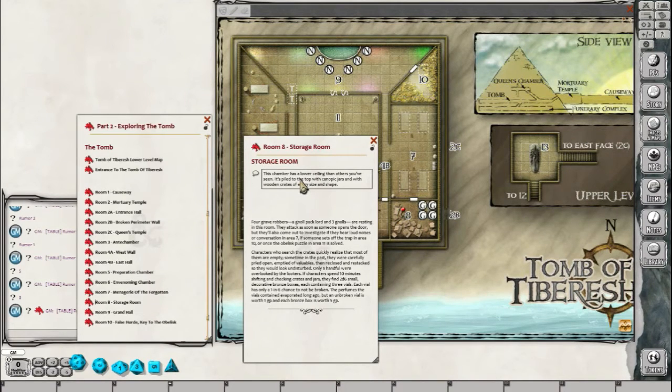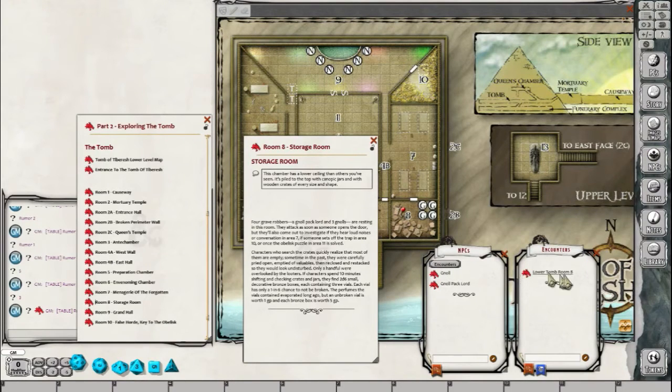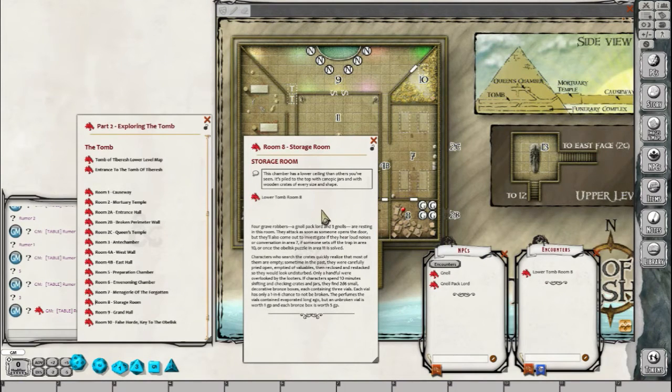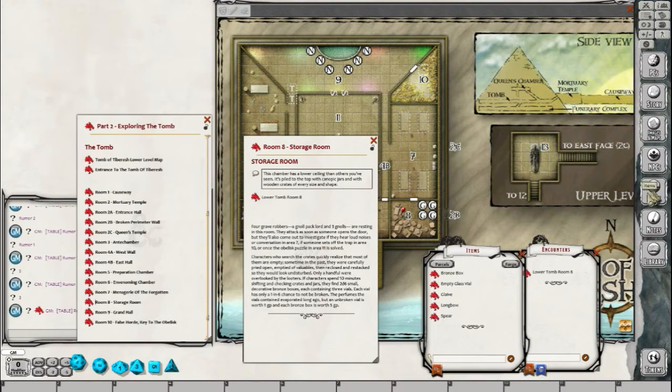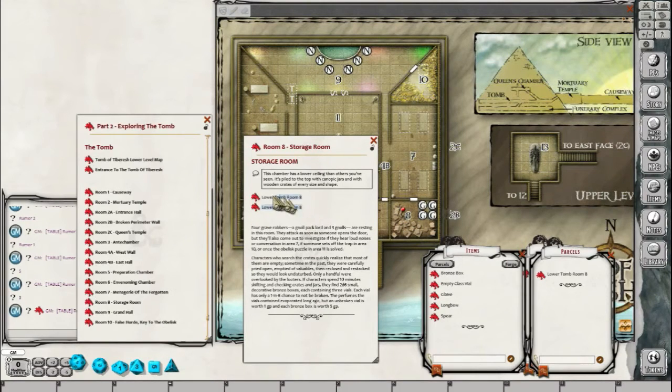So let's go ahead and add our encounter and our loot parcel in here. Remember, previously in the video we already made our encounter and we made the loot parcel. So go to your NPCs, then remember it's in the encounters tab, and then your lower tomb room 8. This is exactly where we're at. Bam, there's the encounter. Now for the items, remember, go to your parcels. After you click items, go to parcels, and there's lower tomb room 8. Piece of cake.